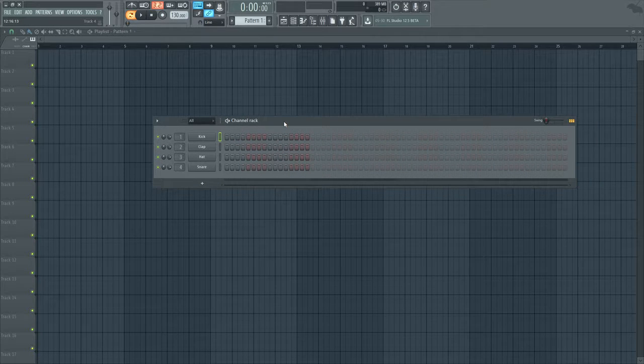Okay, so what is a channel rack exactly? Well, it contains a bunch of instruments, or sounds, or automation, and it shows you a slight snapshot of the notes that are being pressed by the instrument. So what we have here is 4 different sounds: a kick drum, a clap sound, a hat, and a snare.